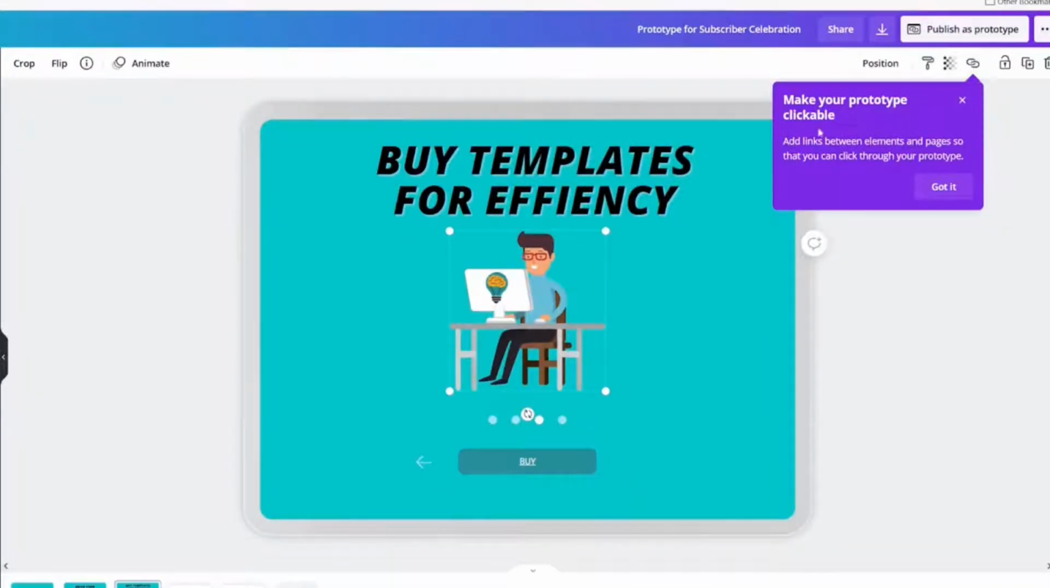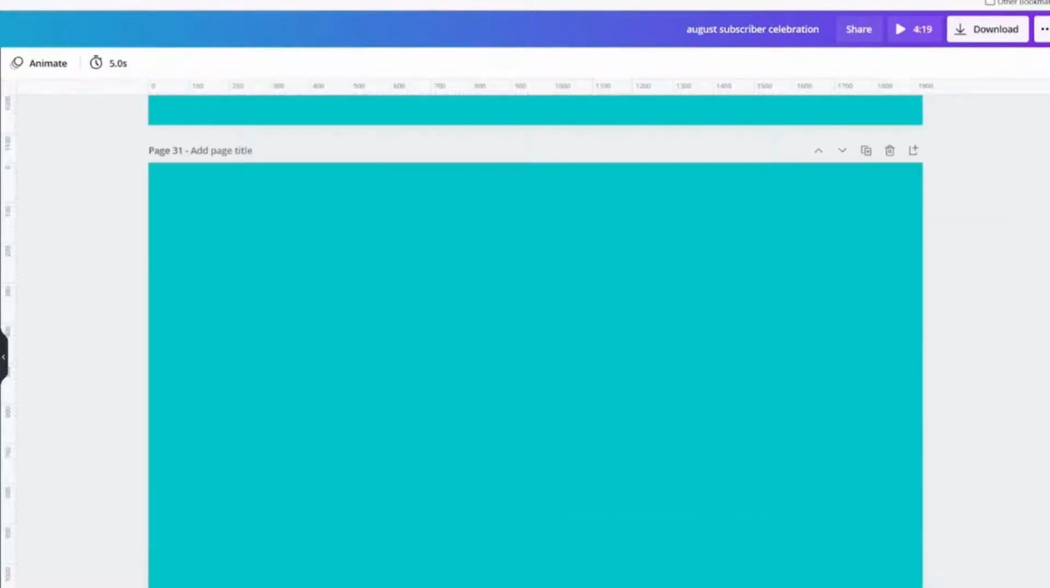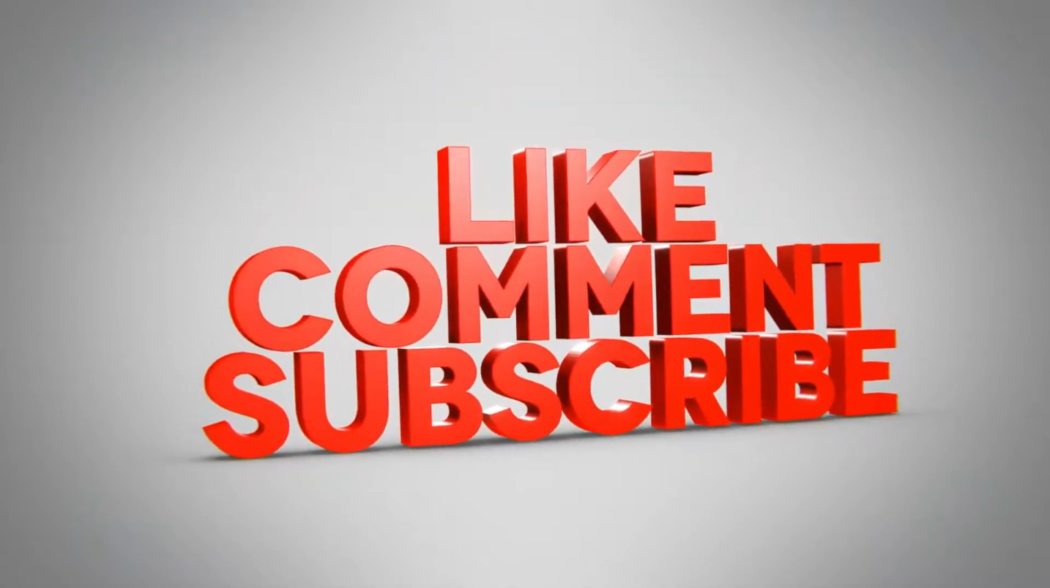Make your prototype clickable. Here it is. Add links between elements and pages so you can click through your prototype. Got it? I got it. The next 2 tips are about comments and notes.